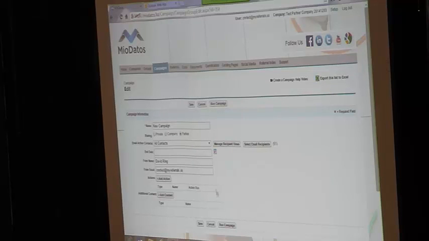So you can choose what contact list you want to send it to. You can choose an end date, a from name, if some users have multiple companies that they're managing. So, for example, this could be computer market research, and for a different company or a different campaign, we might want to put MioDatos. And then the from email, that might be marketing@cmr.bz versus marketing@miodatos.com.